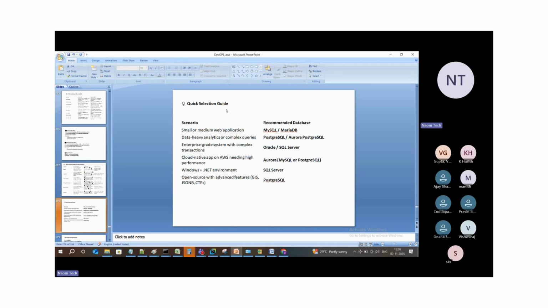Now, finally, a quick selection guide. Small or medium web applications, choose MySQL or MariaDB. Data heavy analytics or complex queries, choose PostgreSQL or Aurora PostgreSQL, any one of these. Enterprise grade systems with complex transactions, choose Oracle or SQL Server. Cloud native apps on AWS needing high performance, choose Aurora MySQL or PostgreSQL. Windows plus .NET environment, choose SQL Server. Open source with advanced features like GIS, JSONB or CTEs, in such cases, prefer PostgreSQL.